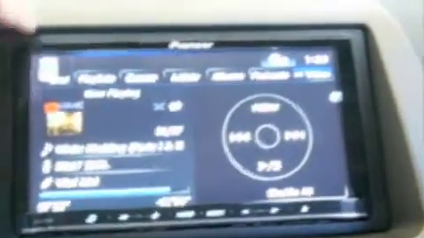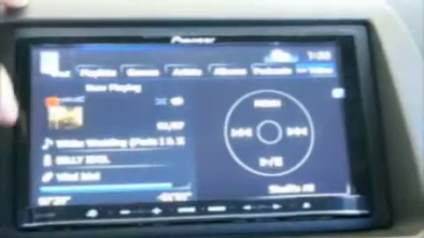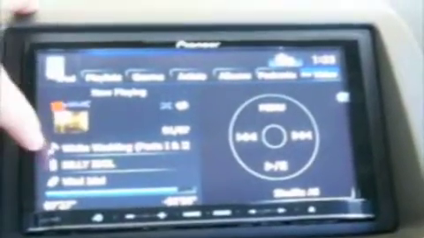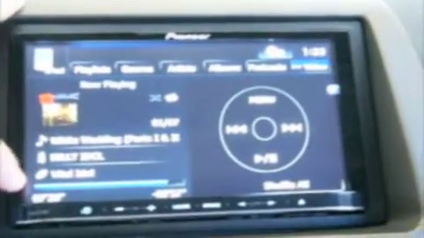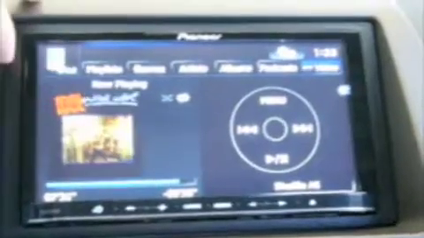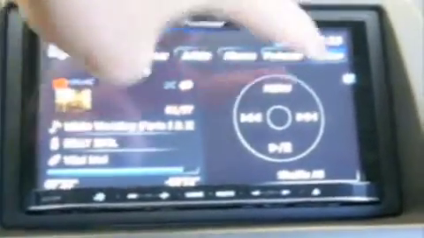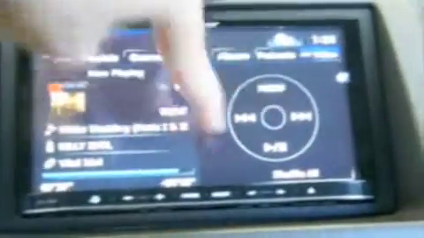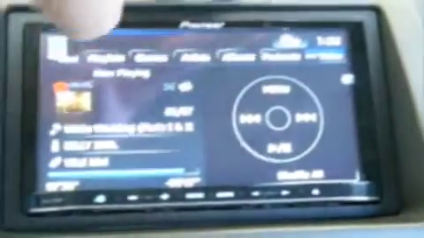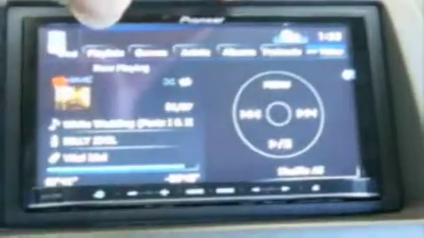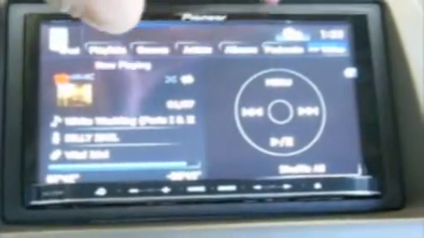So that's interesting. You do have your song information here. You've got your album art, you've got your song title, artist title, album title. You can touch your album art and it will give you an expanded view, so that's nice to see. You also have your typical iPod click wheel, which works just like an iPod. I'm not going to go into that. If you've used an iPod, you know how that works, so that's nice.